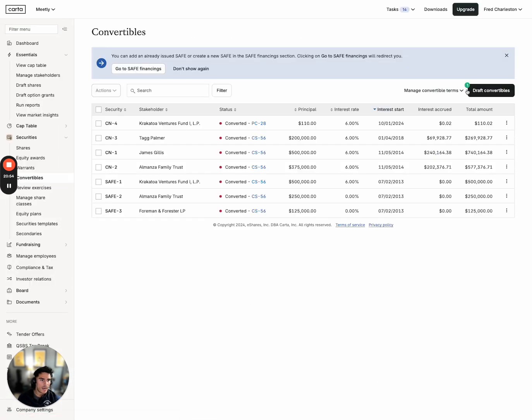If I just wanted to draft and release an existing convertible note or safe, it's very similar to the share certificate. You just go to the black button that says draft convertibles.